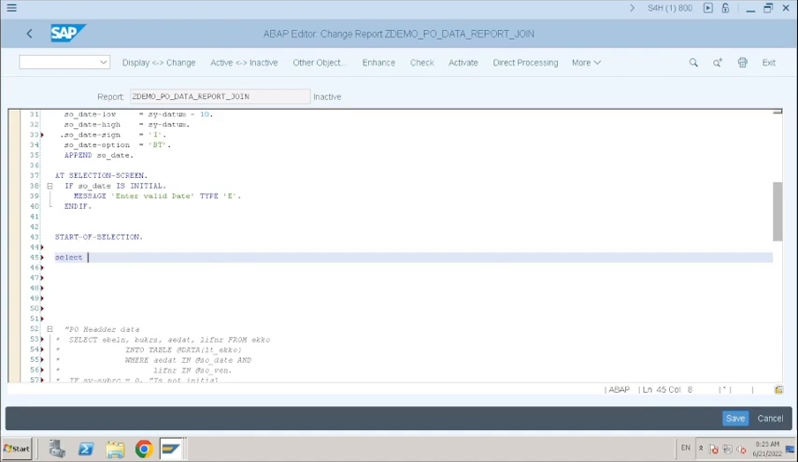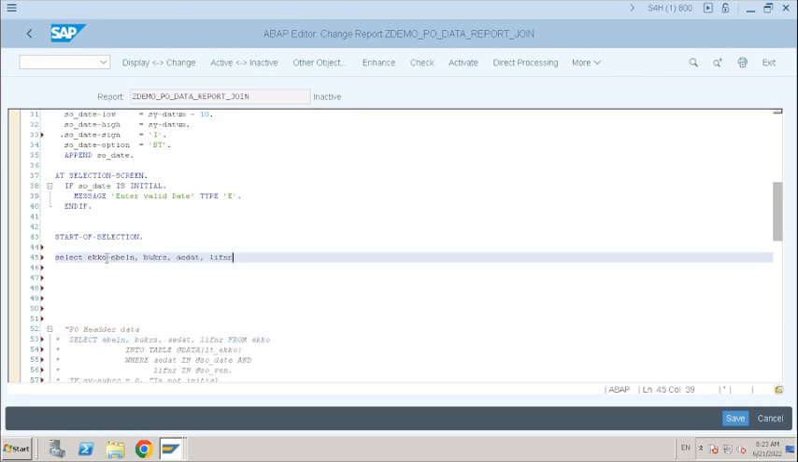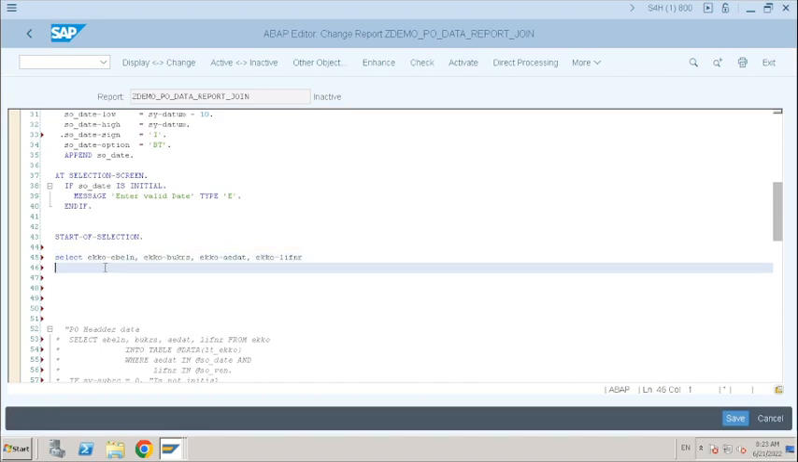Select. So what is the first field? EKKO, tilde operator, EBELN, comma, otherwise, EKKO, I'll just copy these fields and add EKKO with the tilde operator. Instead of the table name, you can also use alias names like A for EKKO, B for EKPO, C for MAKT, D for LFA1 like that. Those we call alias names.